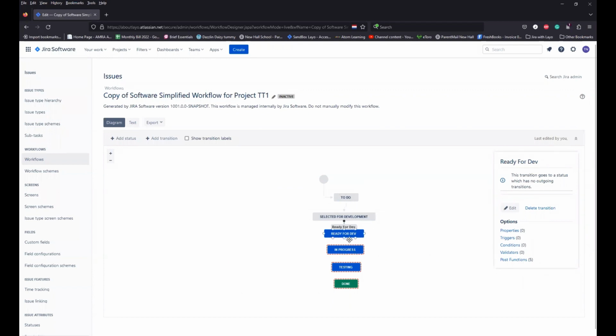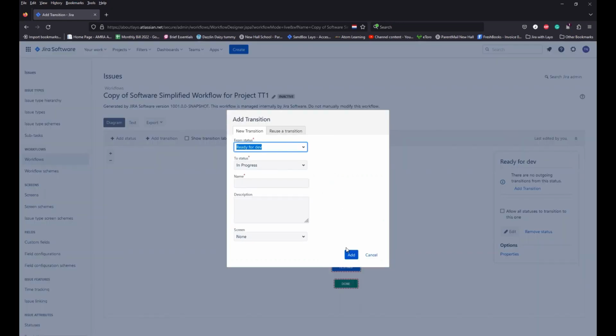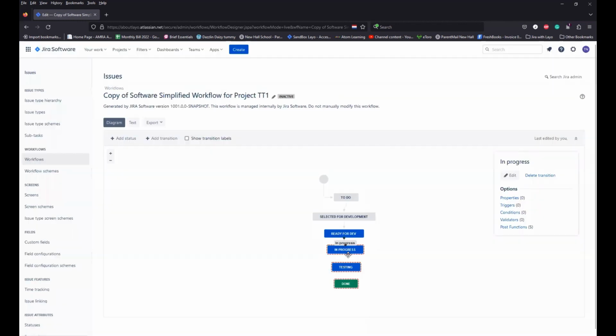Okay, so at this point, you can see that some piece of work can go from ready for development straight to in progress, which is fine. And then you put your in progress in there. Okay, and then you click on done.